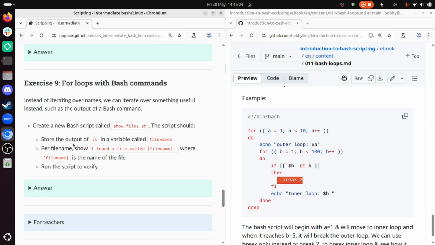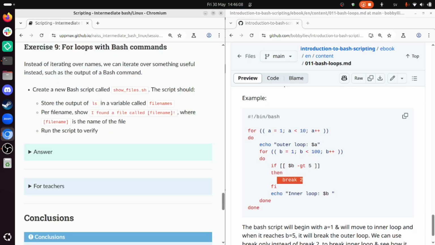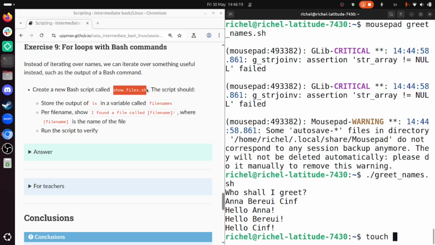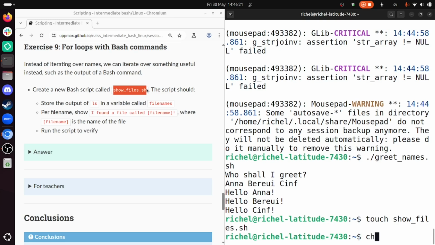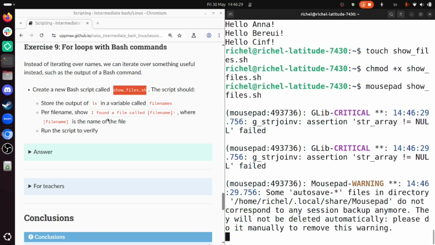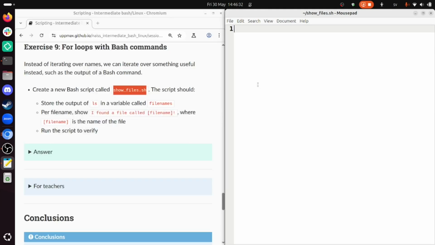Next step. For loop with bash commands. Instead of iterating over names, we can iterate over something useful instead, such as the output of a bash command. Create a new bash called show files. Okay, let's do that first. Touch show files, chmod plus x to make it executable. Show files. Edit it. Show files there. I'm gonna add a shebang. Bin bash.